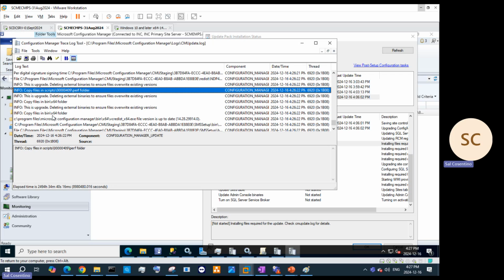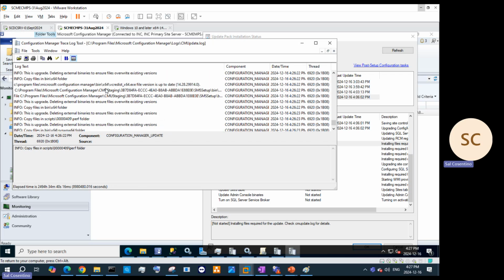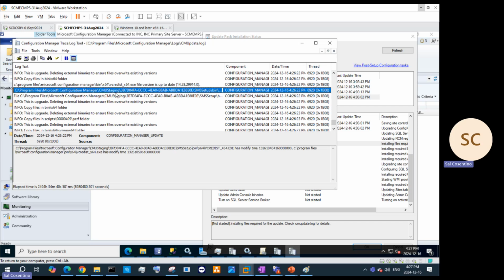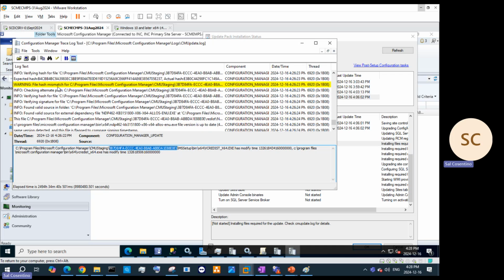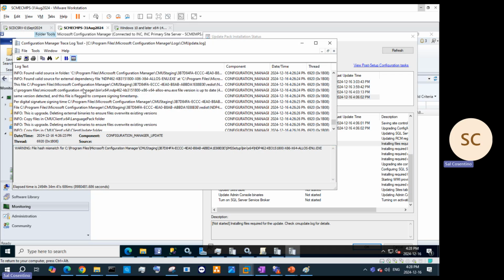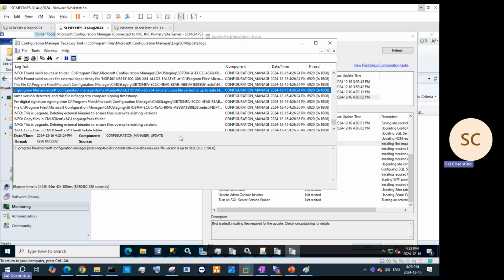This also copies files in the bin64 folder, and that will have our VC redistribution file, which is up to date to the up to date version, which is 14.28. Again, that's part of that same GUID, right? And it'll keep going and going. Again, if there's a file mismatch, it'll let you know. So this one here is just, again, file is up to date. Versions, it'll update those versions.